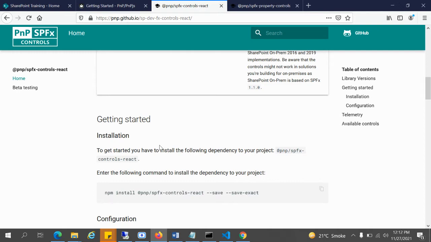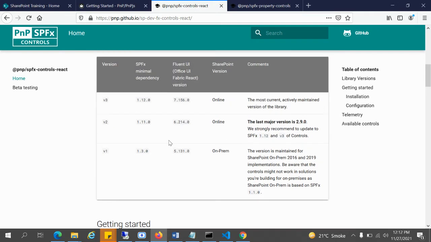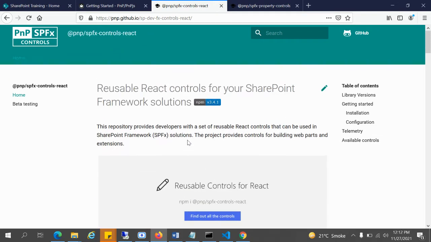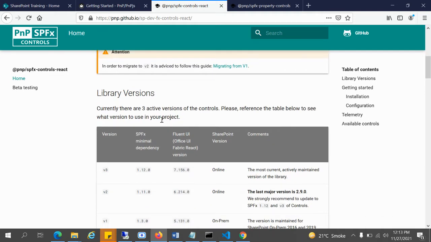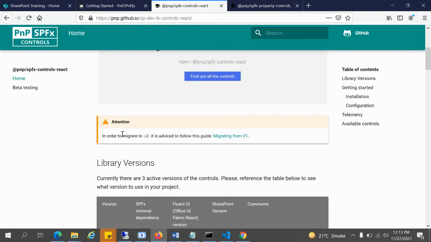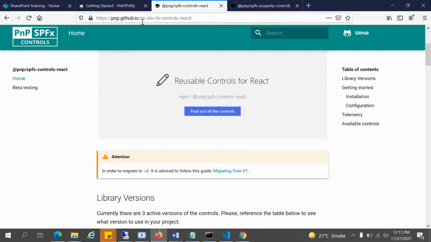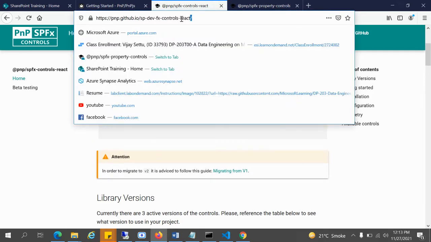Let's take an example. In the list you have the list columns with different formats, single line, multi-line, and you have different types of controls. If you want to use the same structure, we need to use the controls of the SharePoint Dev framework, the SP controls React, for the React controls. So we need to install this.